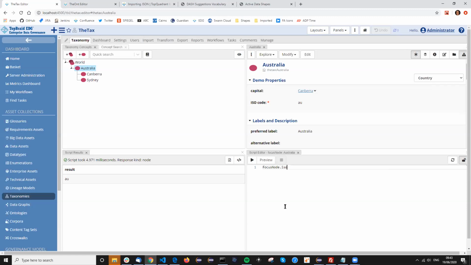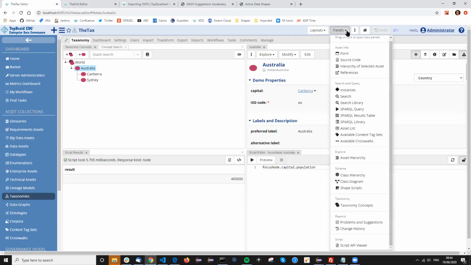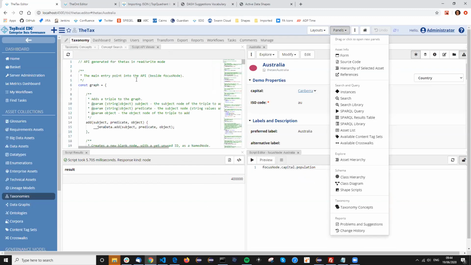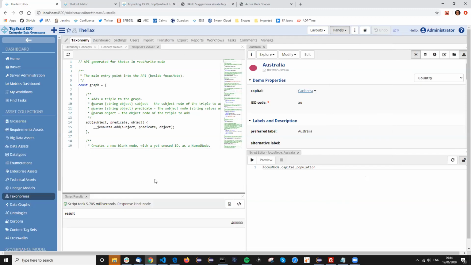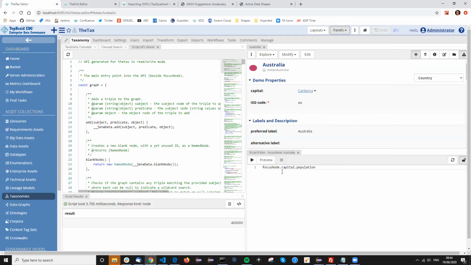I can do more complex things, like I can ask for the capital, and let's say, what is the population of the capital? So you can actually see the API that is being generated under the covers. If you look at the script API viewer, let's open this. This is showing the whole available API for those scripts.